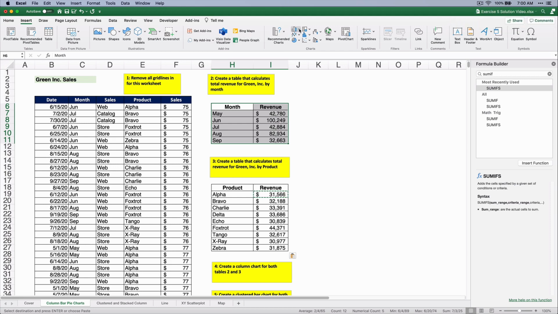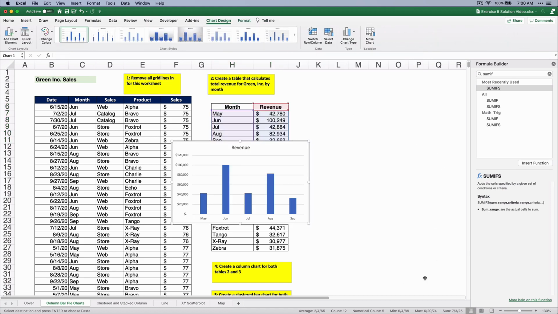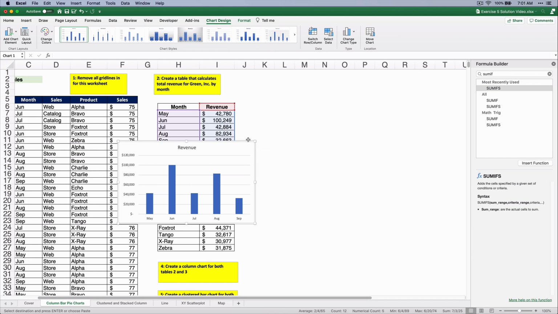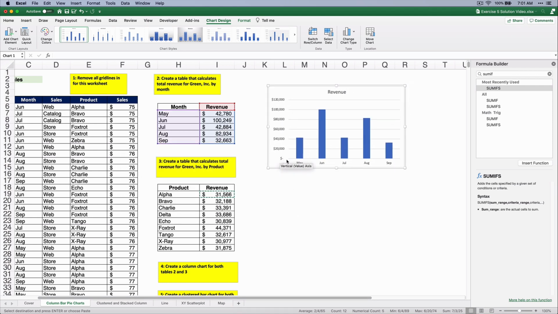All the way over, we want to do a column. And it's technically called a clustered column. You have a stacked column on top of each other. You have a 100% stacked column. We're going to show clustered and stacked here. So I'm going to do a clustered column. And here we have our first column graph on the monthly revenue.